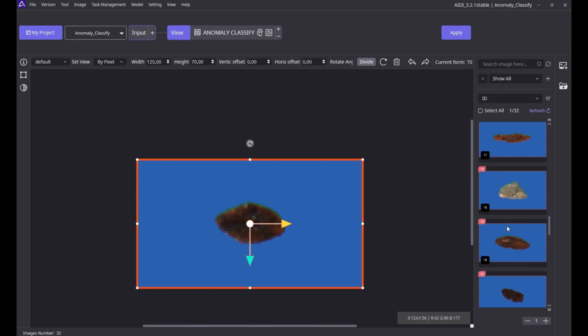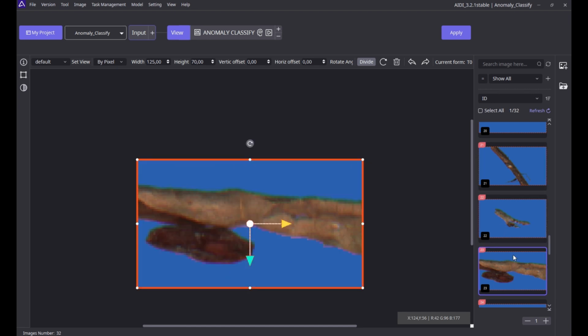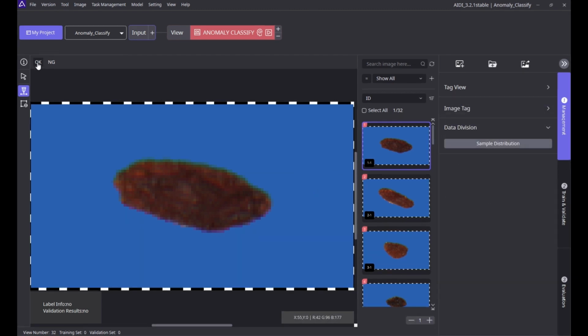Before I add the images to the inspection module, let's take a quick look at them. Are the sizes the same? Do I need to apply an ROI, short for region of interest? The images are looking good, so let's move on to the next step, which is to annotate the images.